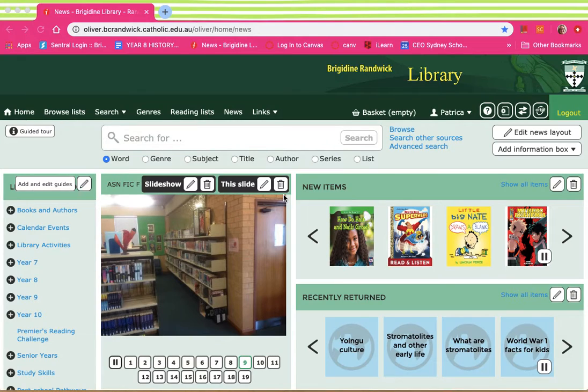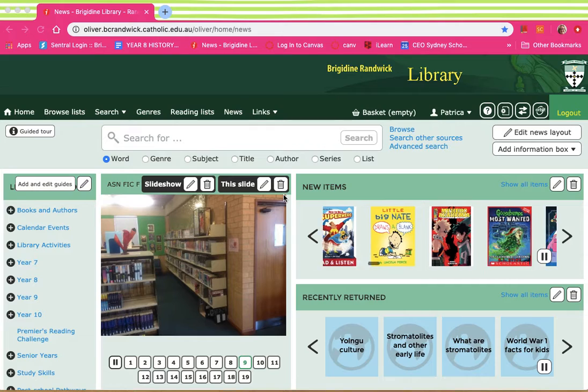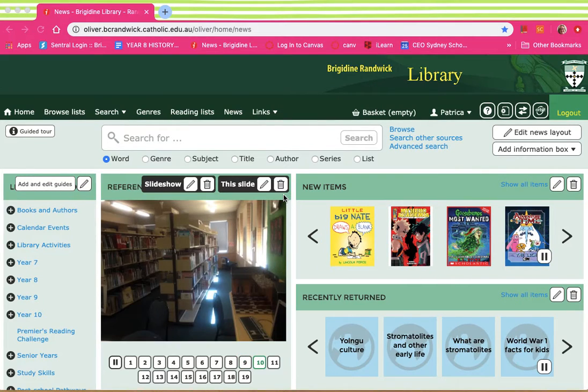So I'm going to show you how to use Oliver, the library search engine. You will find your library link to Oliver, the library search engine, on Central Dashboard, but make sure that you bookmark the site during your first visit so that you can get there in an instant.